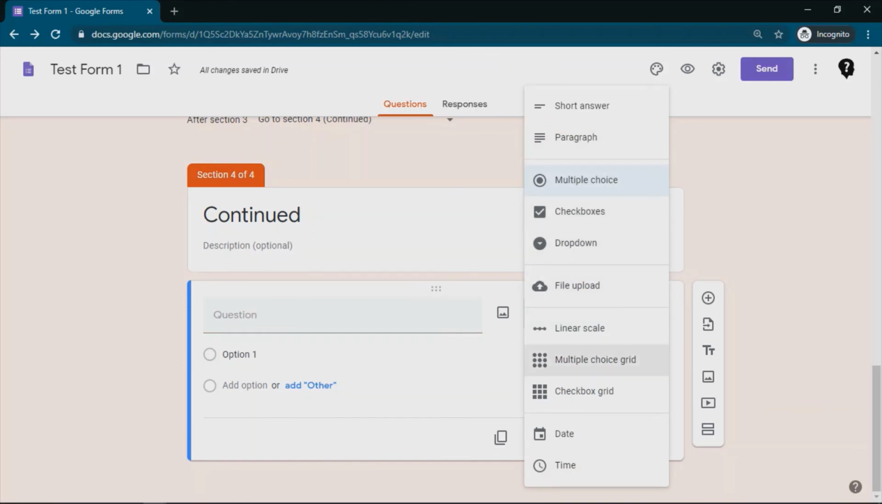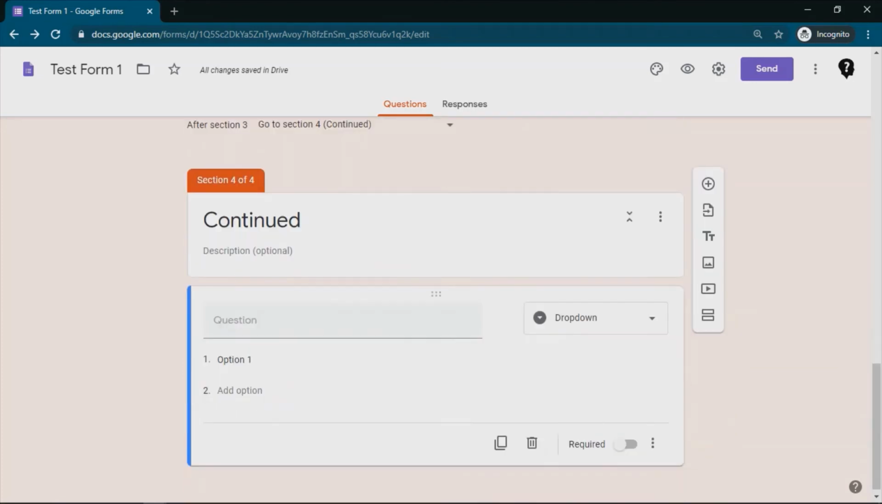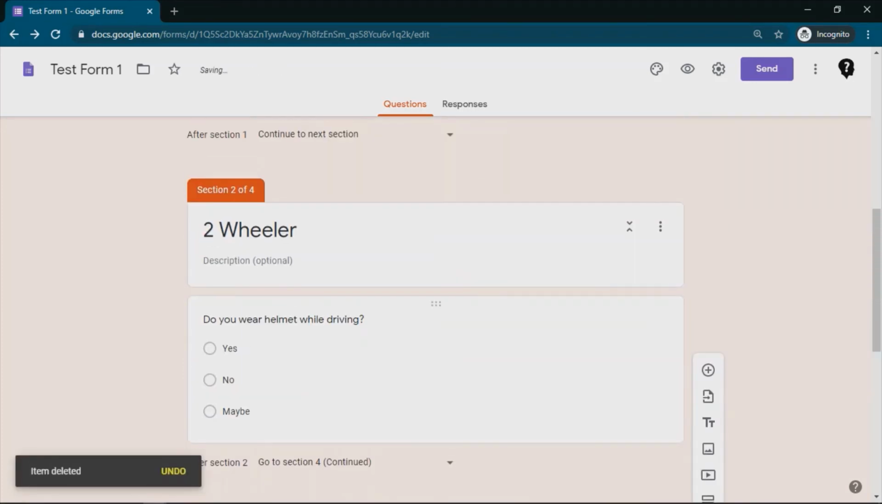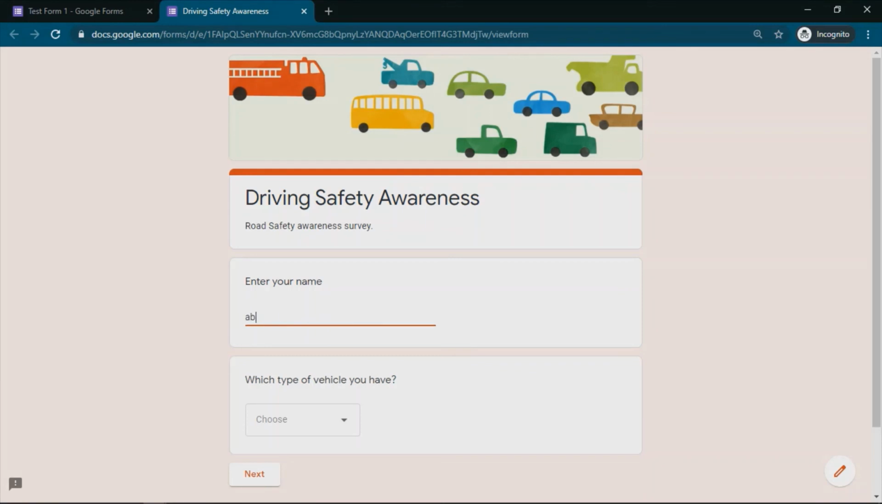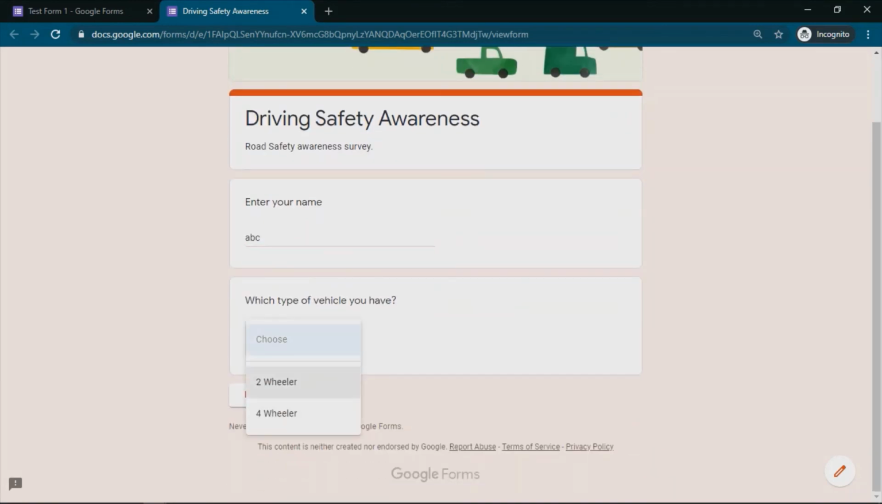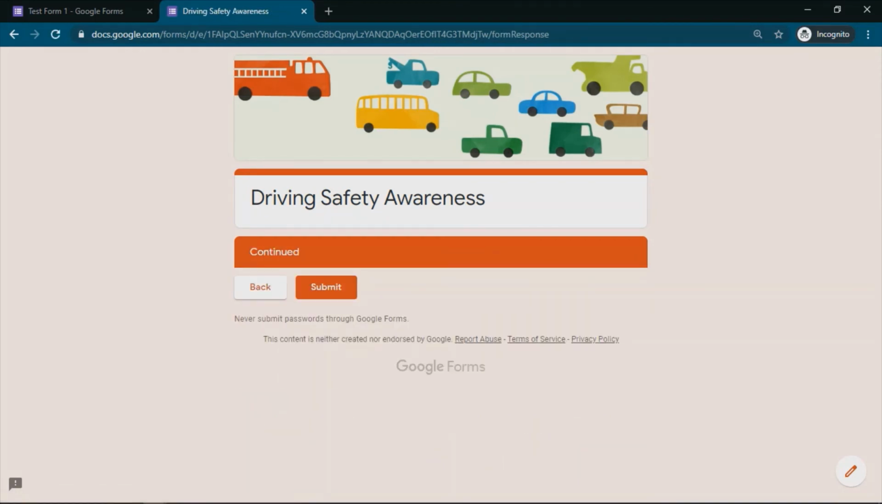multiple choice checkboxes and drop down. So this is applicable to the drop down only. So if you click on the more menu, even for the drop down type of questions, the same can be accessed. So for example, here let me change the question type to drop down. Okay, and rerun this. So see here, I can now choose from here. And next, four wheeler, next.